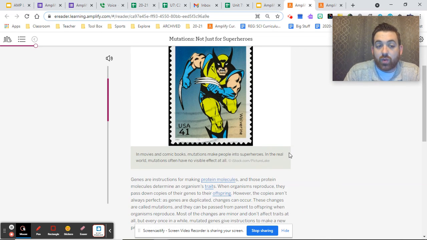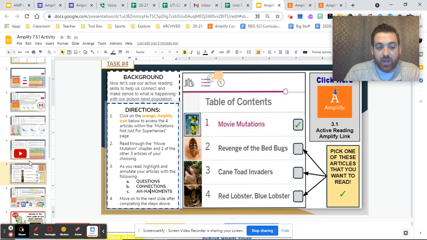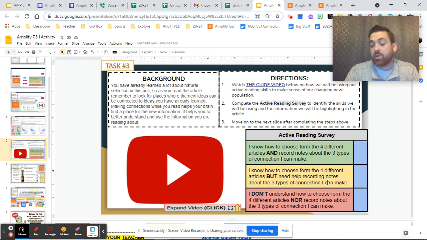So from here, folks, you're going to read, obviously, the article. You're going to pick whatever one you want. And last but not least, when you come back to the Amplify page, you're going to complete the survey and check in with me if you put your X in the yellow or red section. If you have questions, reach out. Otherwise, good luck.